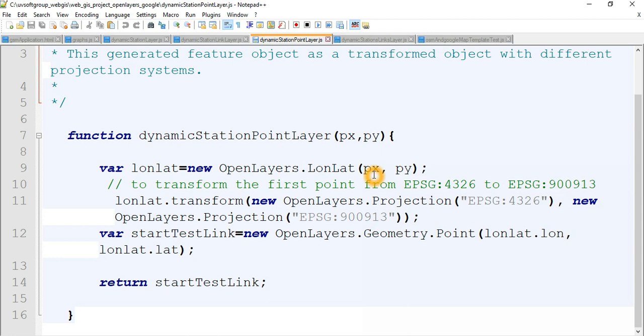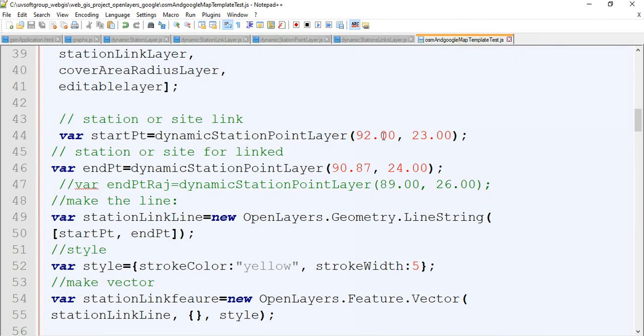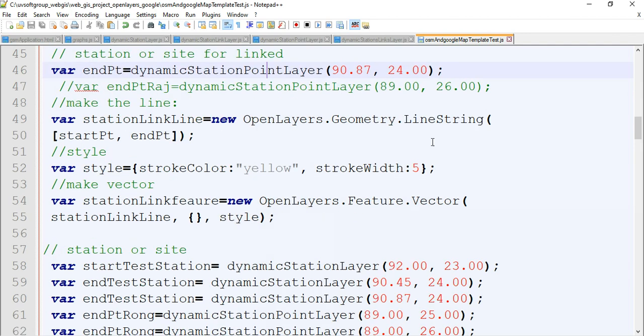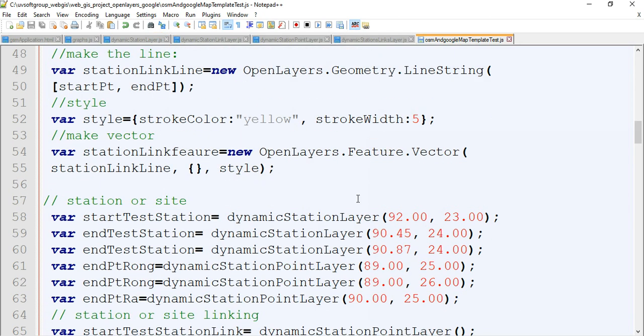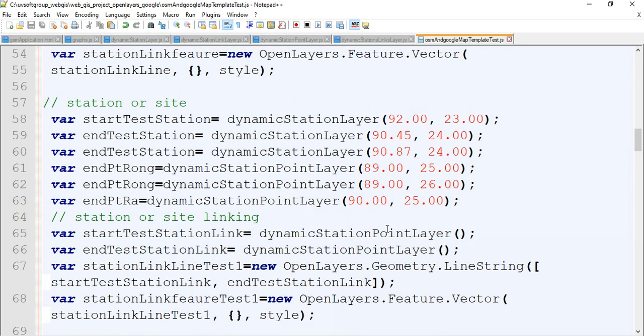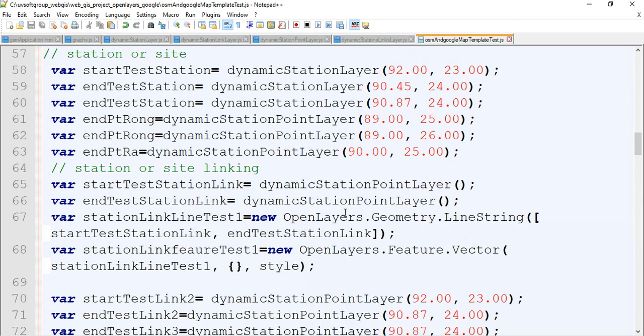So it has coordinate points, the pixel points, and you pass it the coordinate points. And here you see the coordinate point latitude, longitude for the dynamic station layers points. So two points, and then a link point is created, and that's the vectors and the link layer. This dynamic station layers is where we build the different functions. Dynamic point layers, here's a basic function.